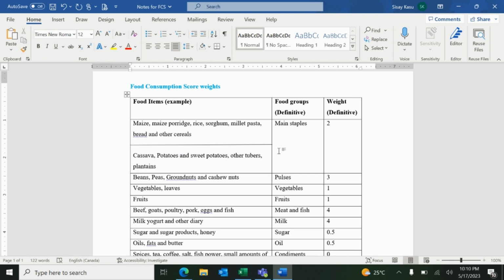With this video, we are going to discuss how to calculate one of the most common food security indicators. So we will use a simple Excel to calculate the food consumption score.